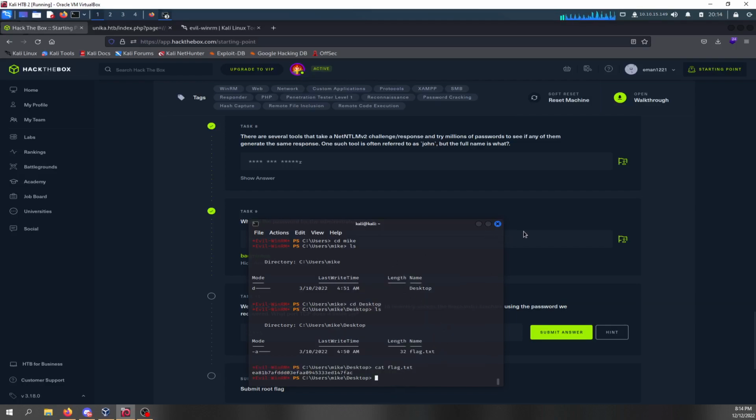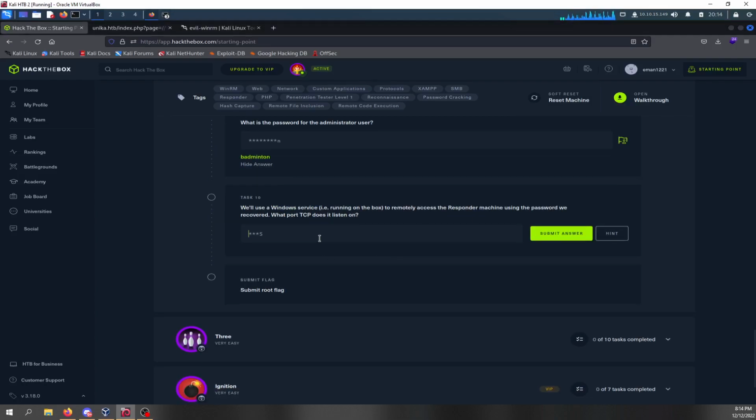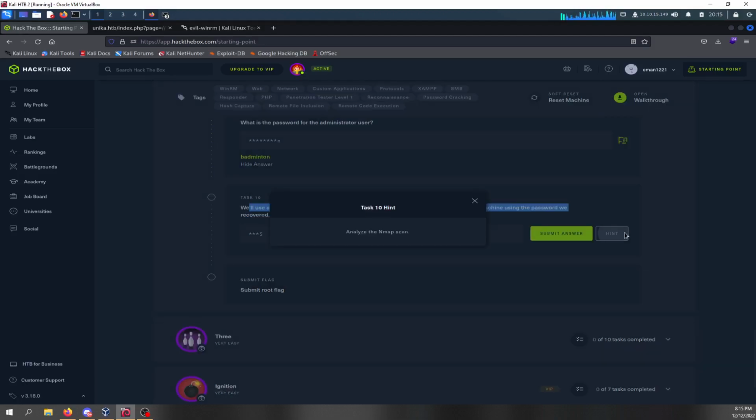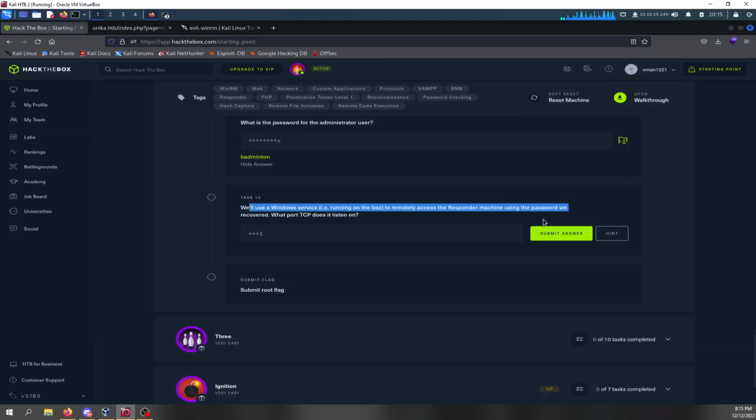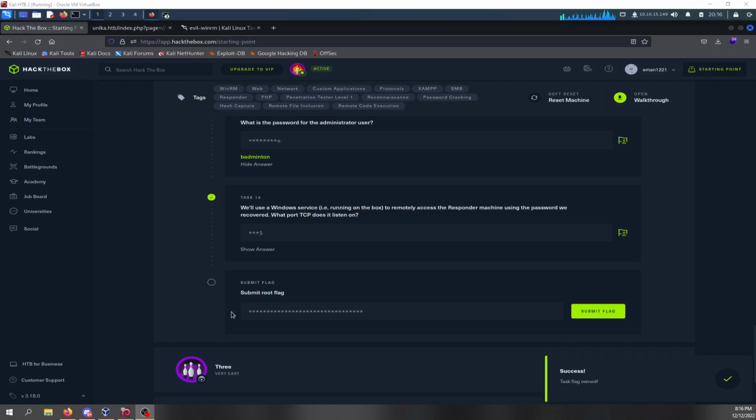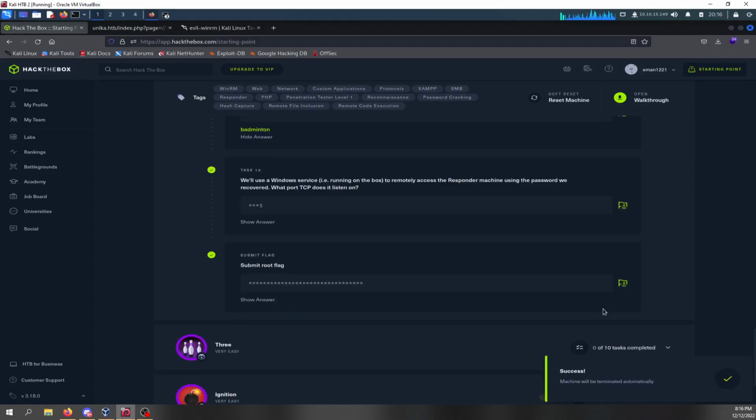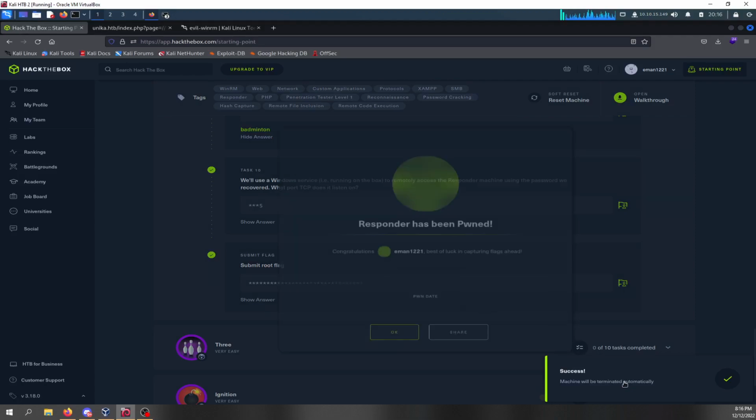So now that we have found that flag, I forgot to do this one. Let's see, what does it say? All right, and now let's paste our flag. Success. We'll be terminated.